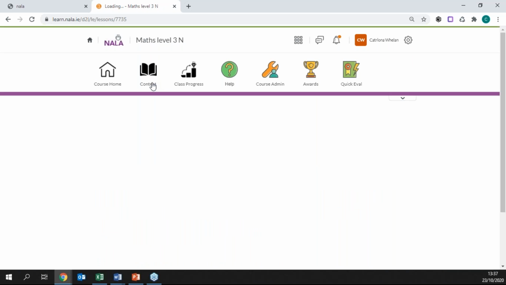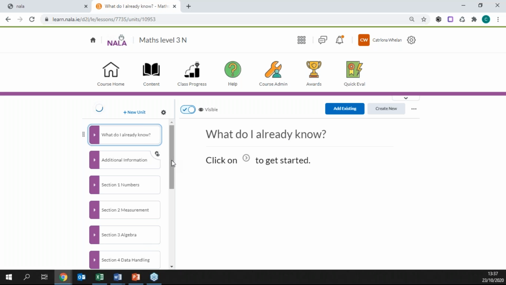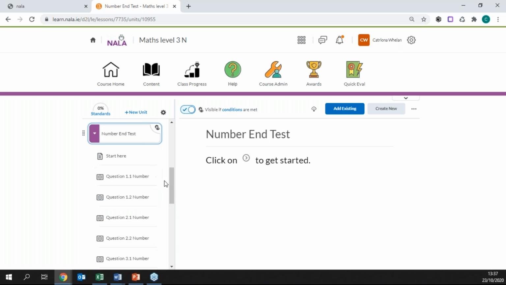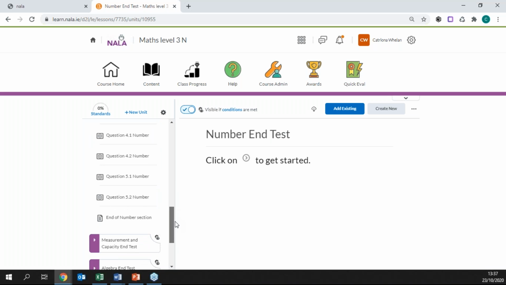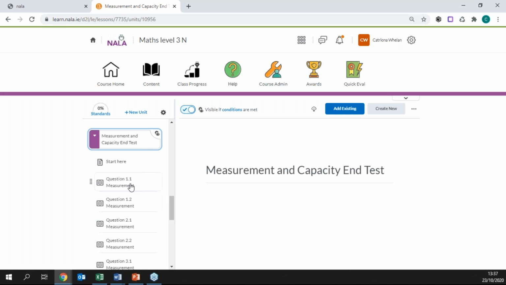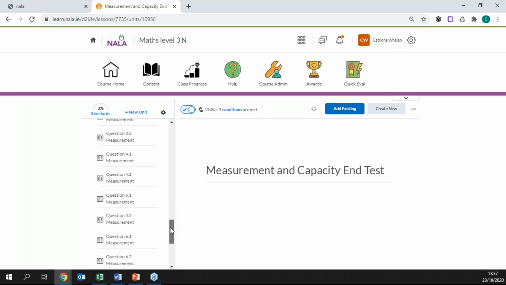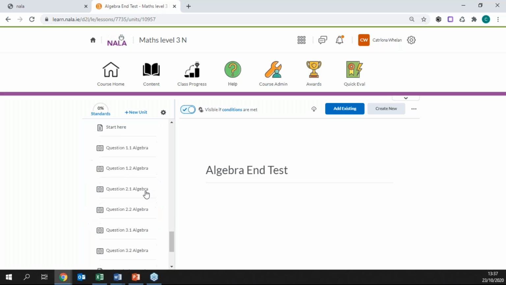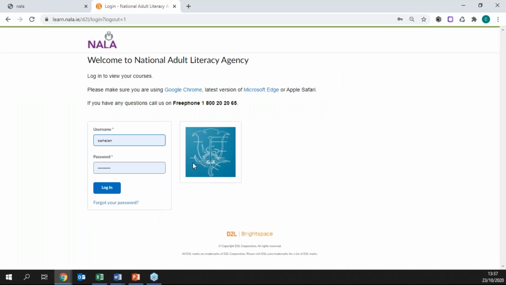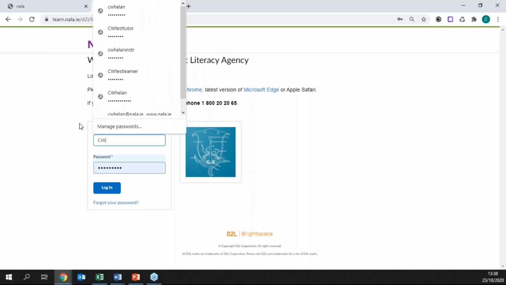But if I go here to content and show you this view, we can see that there's an end test for number, and that's going to have 2 questions for each learning outcome. There's one for measurement of capacity, again, 2 questions for each learning outcome, and for algebra, 2 questions for each learning outcome.